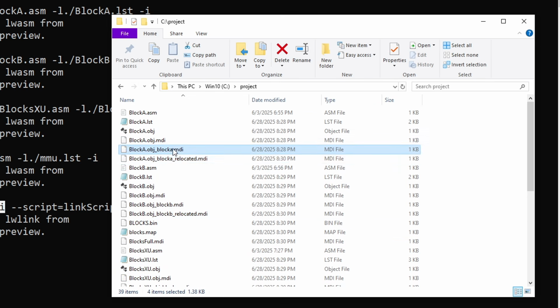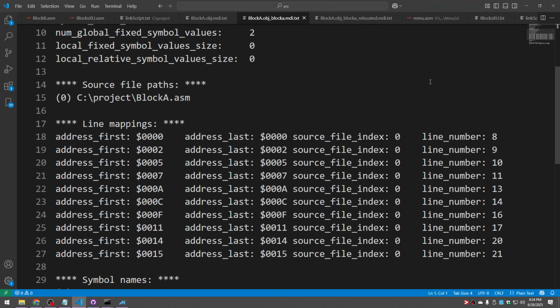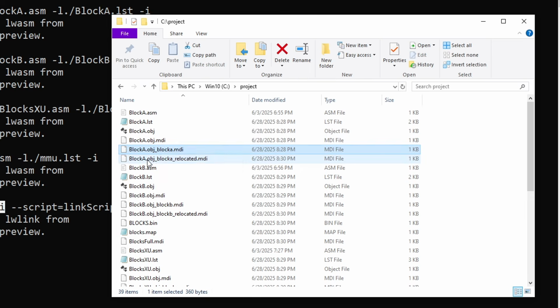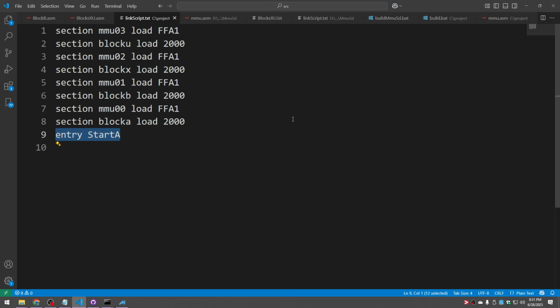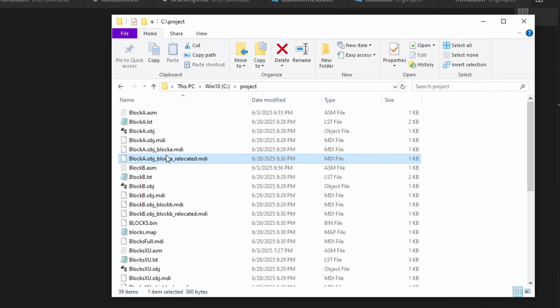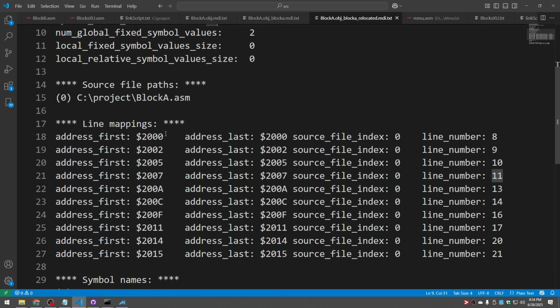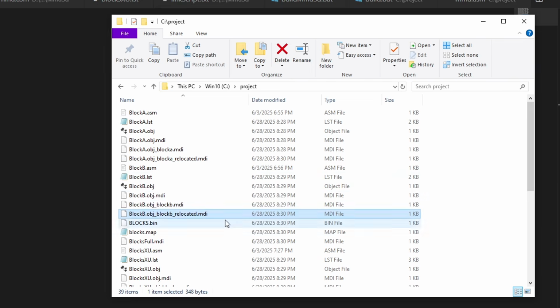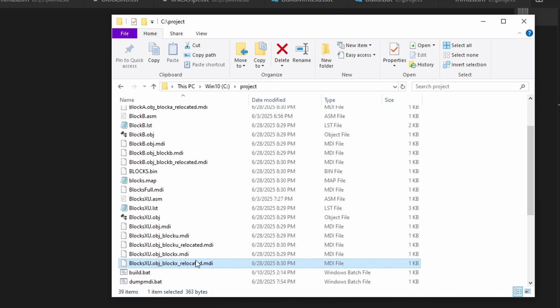The difference between this and this is that the original MDI file was generated by lwasm, and it doesn't know where those addresses are going to be. All of the logical addresses start at 0. Because we're just assembling to an obj file, there are no addresses. In contrast, this is generated by the linker, and the linker is told where each section is supposed to start in the logical address space. So the linker can generate this and know that block A actually starts at logical address 2000. Block B actually starts at logical address 2000. Block X starts at hex 2000. Block U starts at logical address 2000.